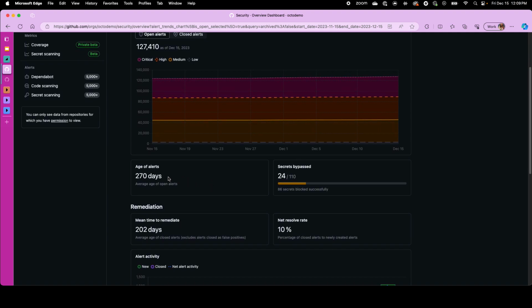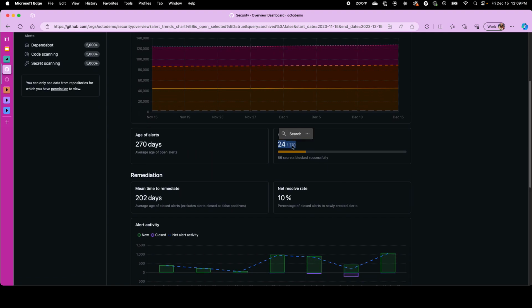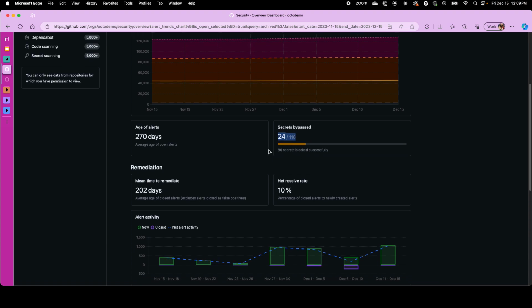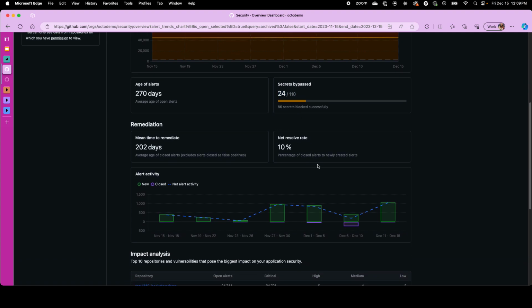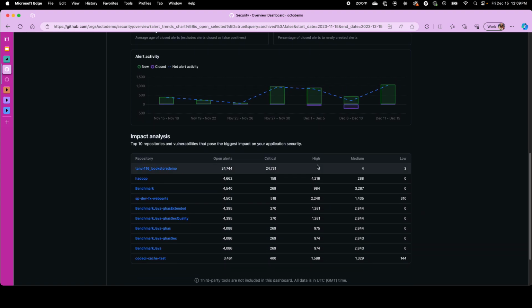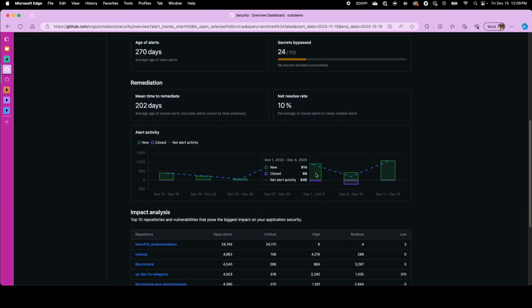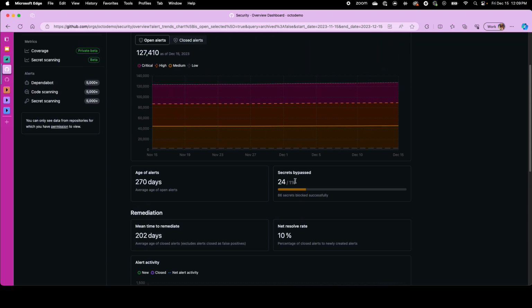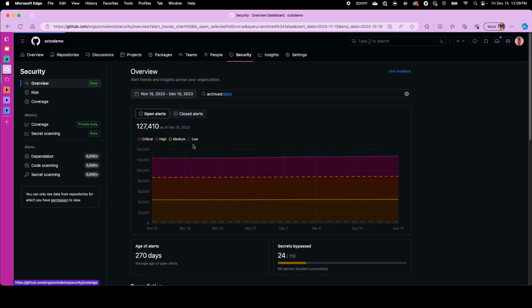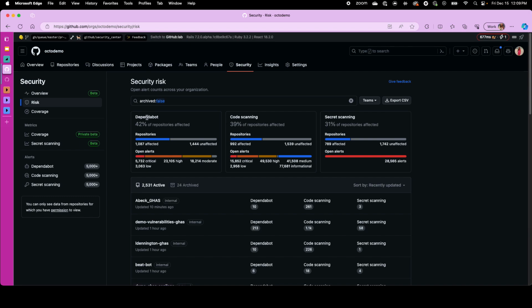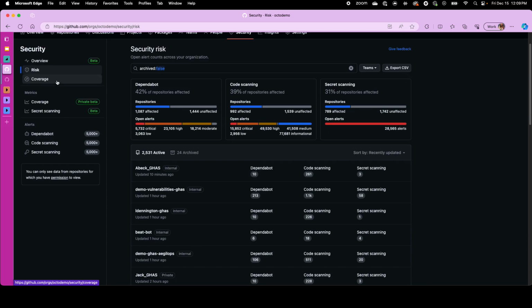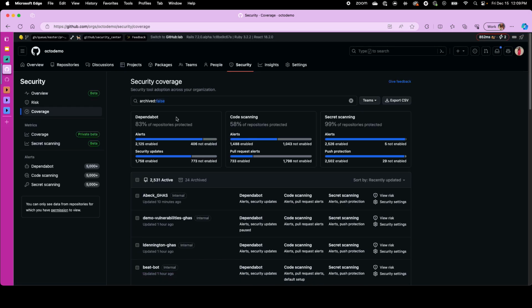You can look at your average age of alerts. You can look at secrets that are bypassed. I mentioned push protection, so this tracks when secrets are bypassed and highlights it here for you. Mean time to remediation, just a lot of really great information to help you understand how your org is looking in terms of security alerts and perhaps where you need to focus your attention the most. There are other views that you can click into. You can look at your risk based on the different tools that we've talked about and broken out by repository as well. And a similar coverage tab here where you can see which tools are enabled for which repositories. That is the organization level.